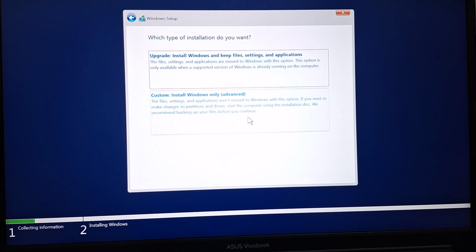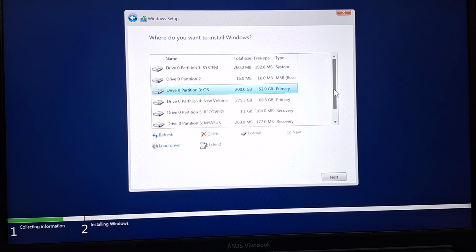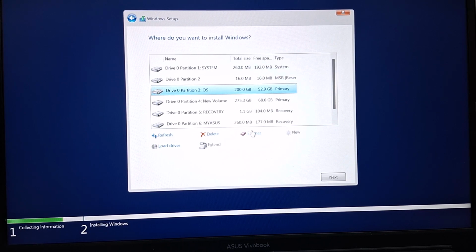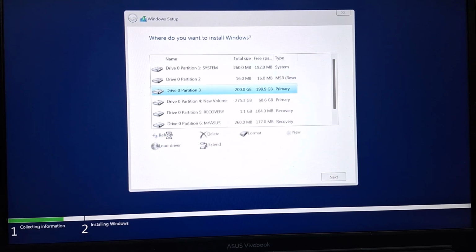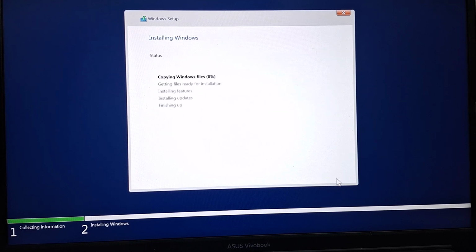And now here we want to install a clean Windows installation, so just click on custom. And then here you can see we need to select our C drive and format our C drive. So if you have anything in your C drive, that will be formatted. So just click on your C drive and then click on format. So here you can see this is our operating system. Just click on format and click on OK. Then click on refresh. And if you want to know more about partitions, then click on next.